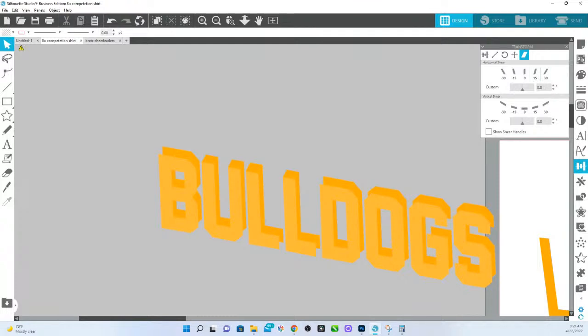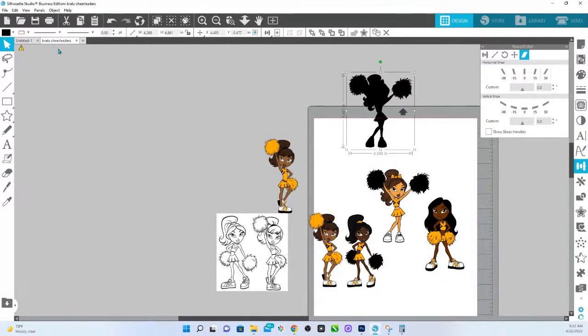Finish Bulldogs 3D on 8U comp shirt. Okay, there we go. All right, so now I can close that out, hit save. Yes, definitely hit save. That might need to be a whole class. Class question mark.